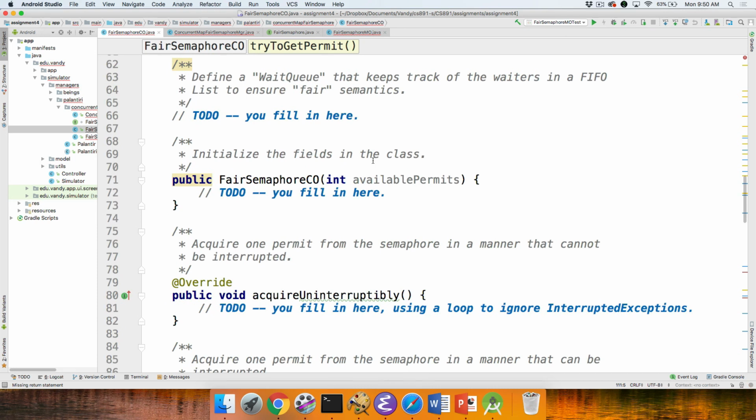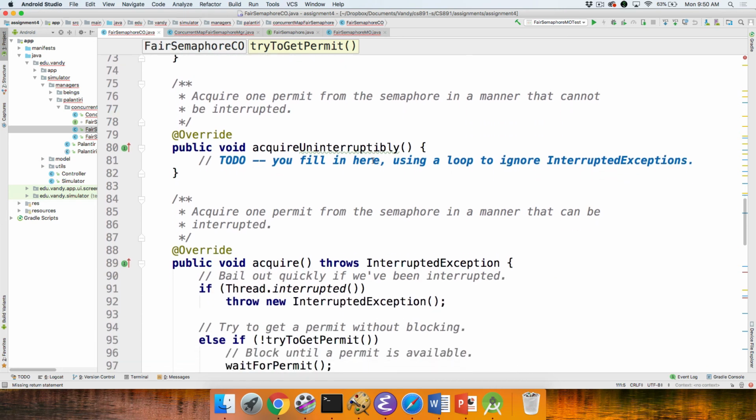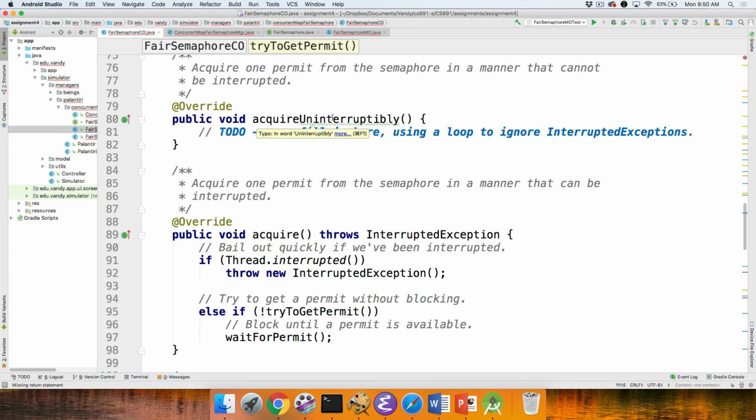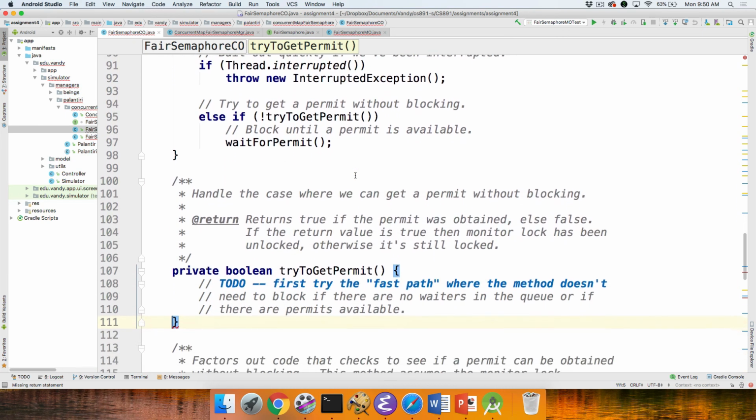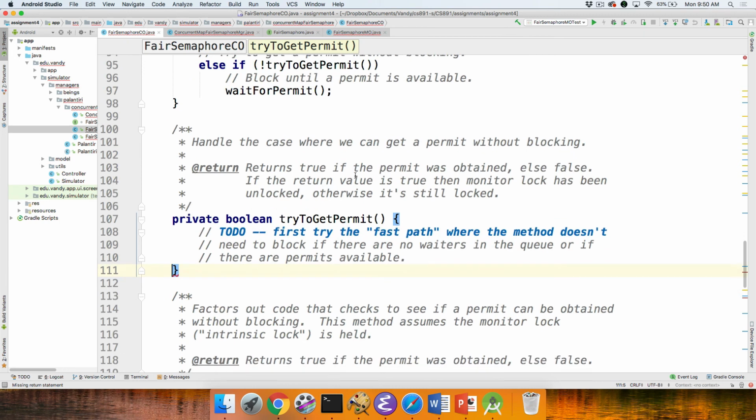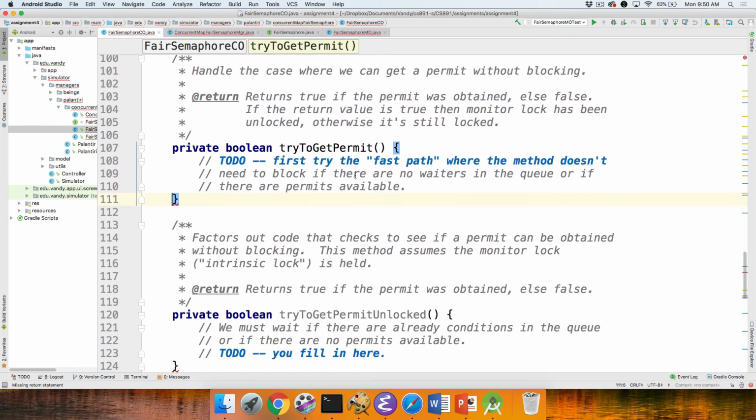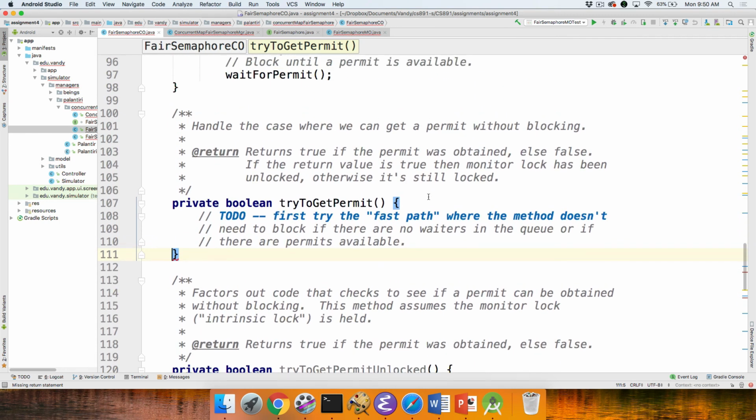Here's the constructor. You're going to have to initialize the fields in the class. It's a little bit different from the other one, but not much. Once again, we have acquire and acquireUninterruptibly. Those are very much like the ones the undergrads do. This one is a little different.